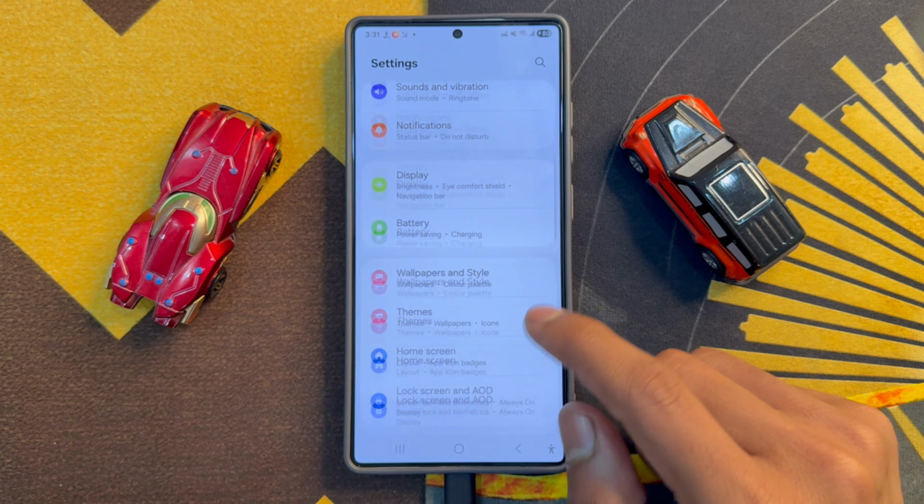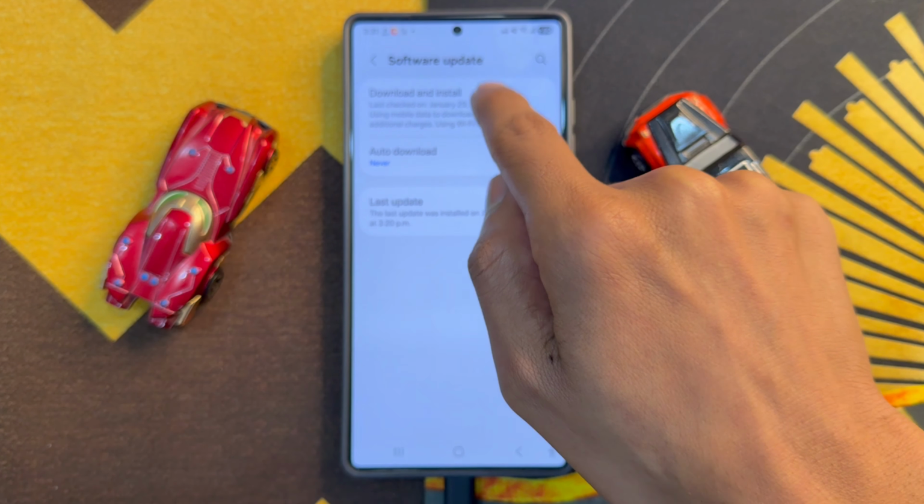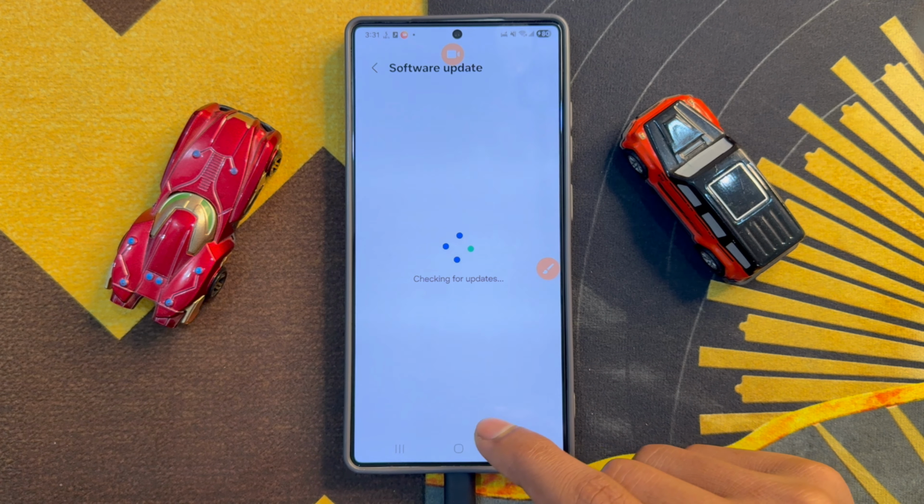Open settings, scroll down, click on software update, click on download and install. Now here you will see update option, and if you want to update software, then click on update. After click on update, your phone software will be updated from your phone. Now go back.